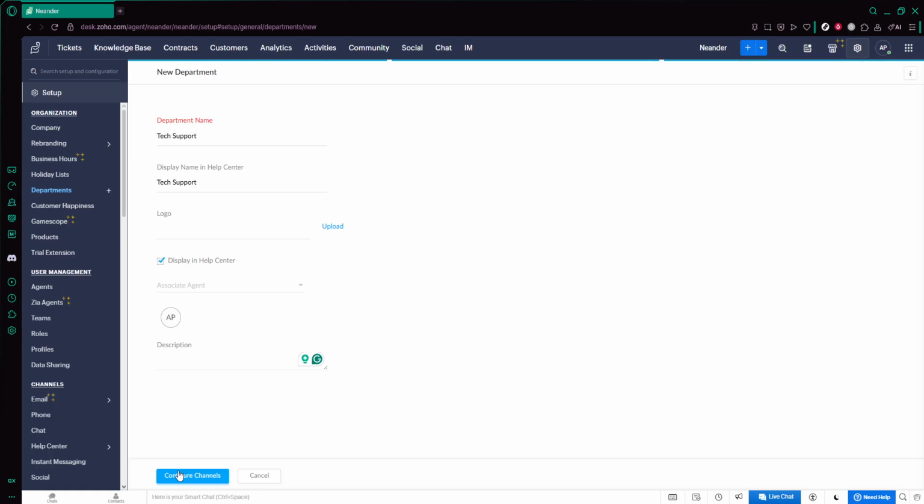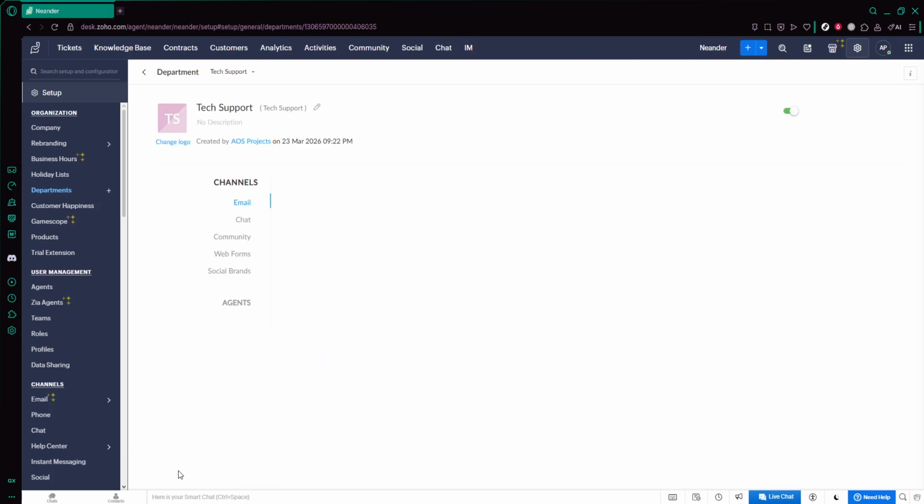From now on, you can start routing tickets to this department, customize its settings further, and refine workflows around it if needed. That's all it takes to create a department in Zoho Desk. Go to Setup, open Departments, click Add Department, name it, assign agents if necessary, and save. Once you've done this a couple of times, it becomes a quick and easy part of organizing your support structure.